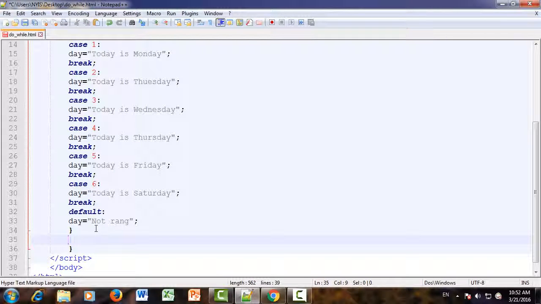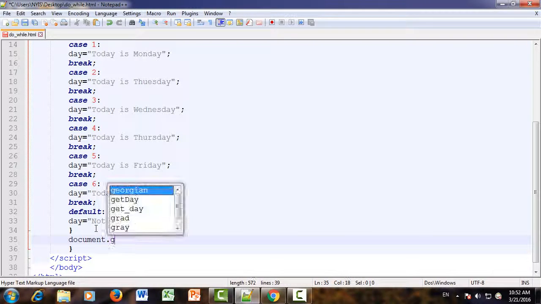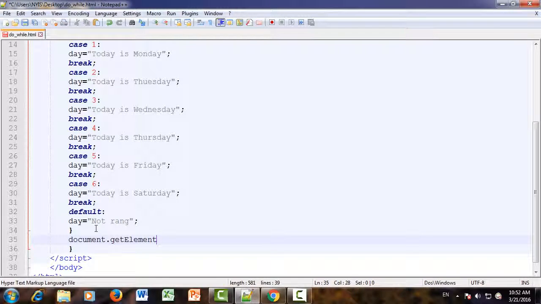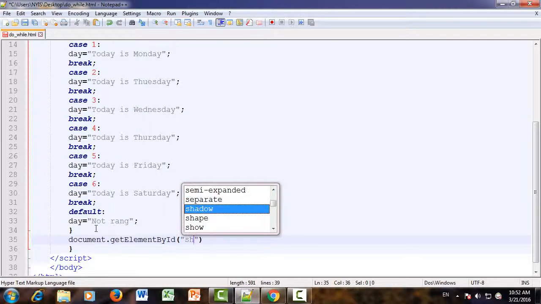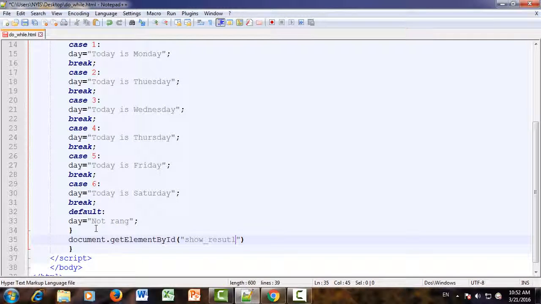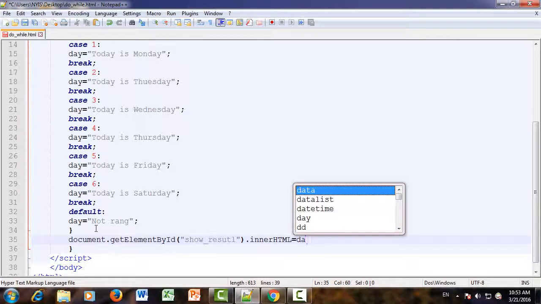Yeah, then I use document dot get element by ID, so result dot inner HTML, in HTML, equal day.